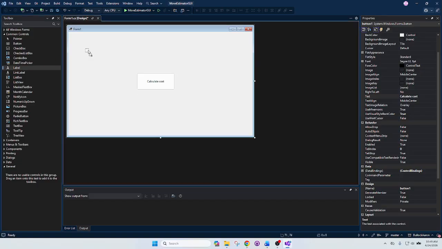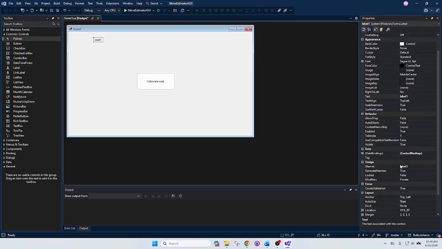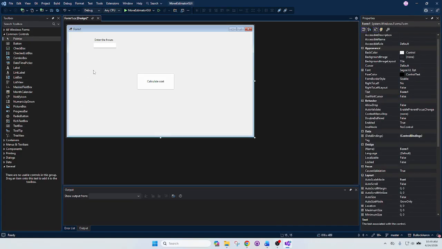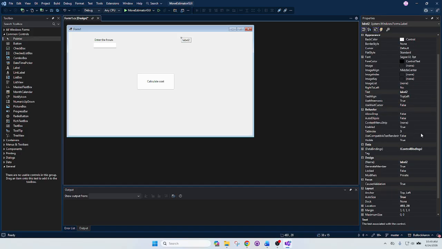And we're going to have a label here, and I'm going to change the label text, not the name, to "Enter the hours." Okay, and I'm going to have a text box under here, and I'm going to have another label over here, and the text on that one is going to be "Enter the miles." Put the text box underneath this one.